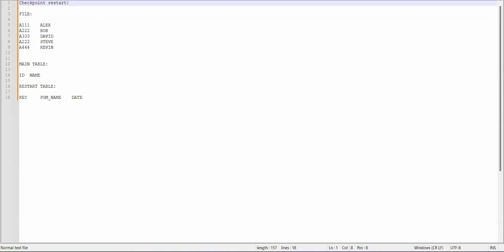So you should know the concept about it, and this concept should be used in programs where mass loading is happening. From a file you are loading a huge amount of data into a table, and what if the job fails in between? What will happen in that case? So considering all these scenarios, the checkpoint restart topic is very important. So let's discuss it.